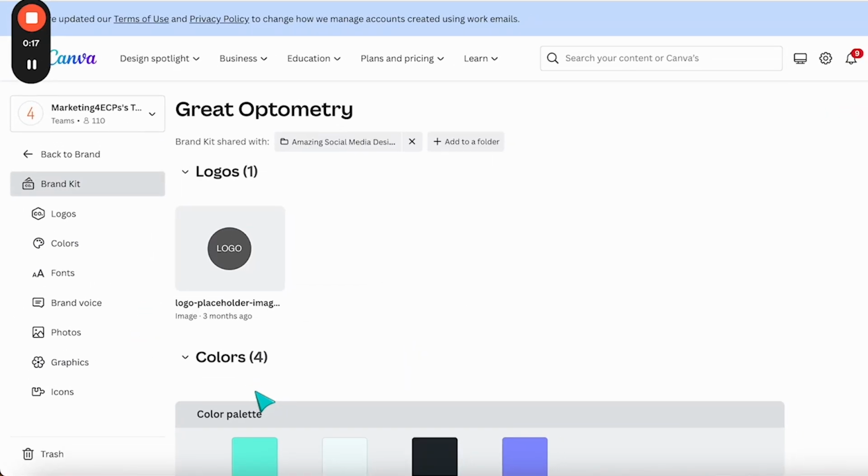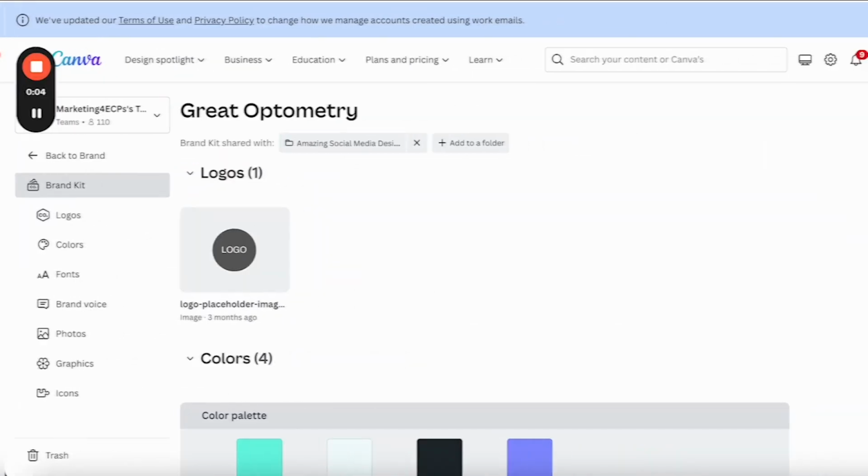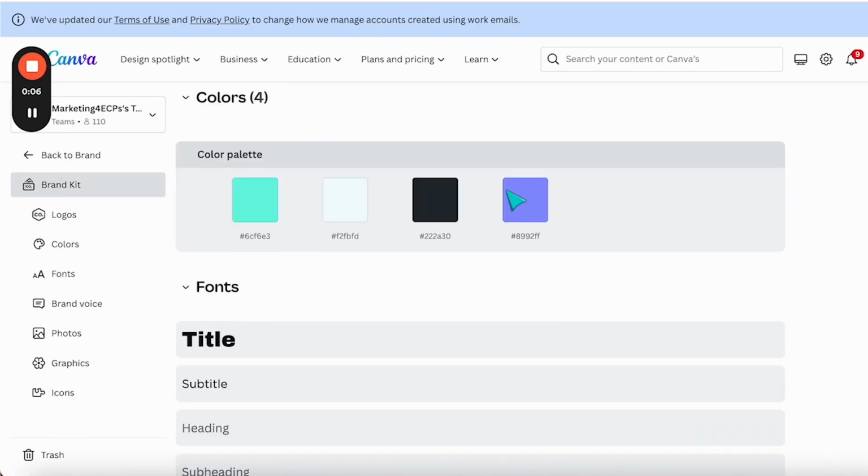At the top, you will see Logos, where you'll find one or more versions of your logo, depending on how many logo options you have on your website. Underneath, you will find your color palette. These are the colors that will be applied to the design templates. We pick them based on the color palette of your website in combination with your logo colors.